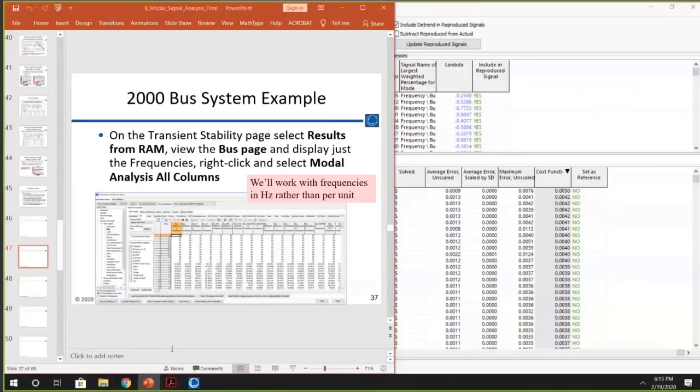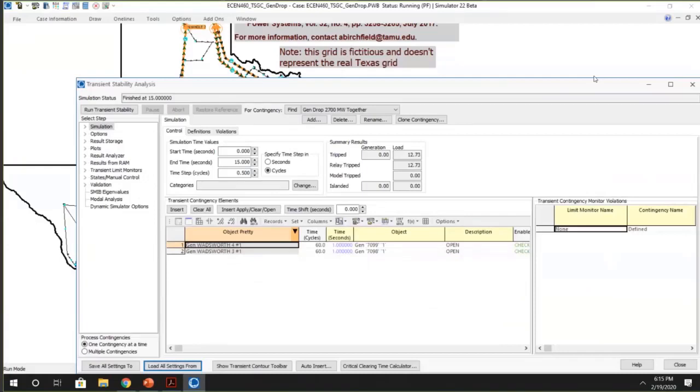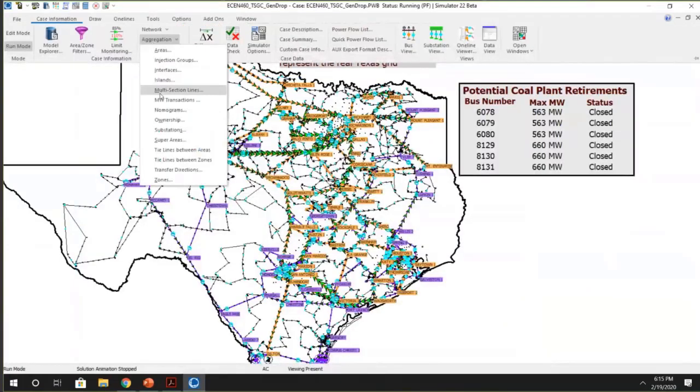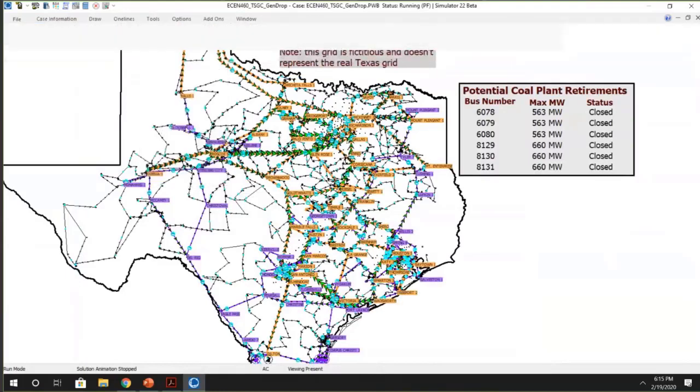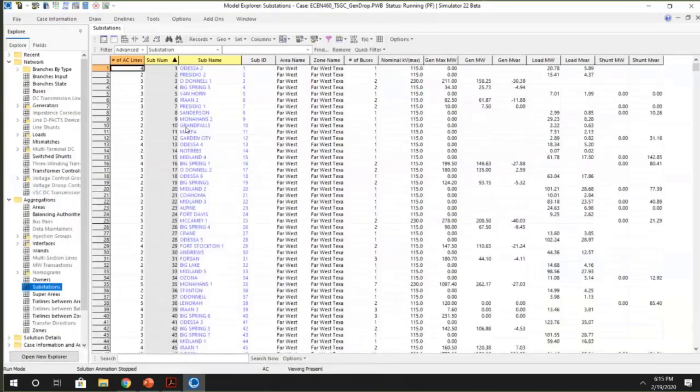So in this case, close the modal stuff, close the transient stability, just go to Case Information, Aggregation, Substations, and that shows a list of all the substations in the case. I'm not showing it to you, but every substation has a lat-long associated with it.